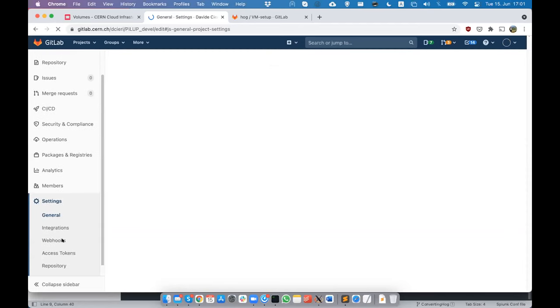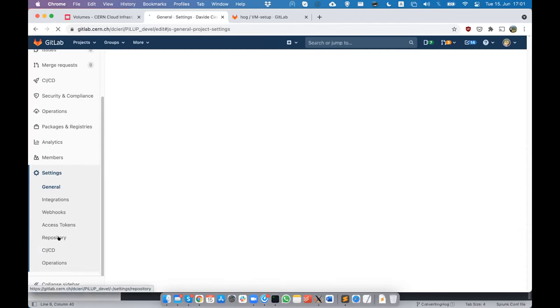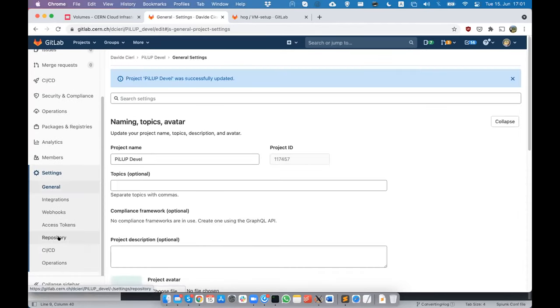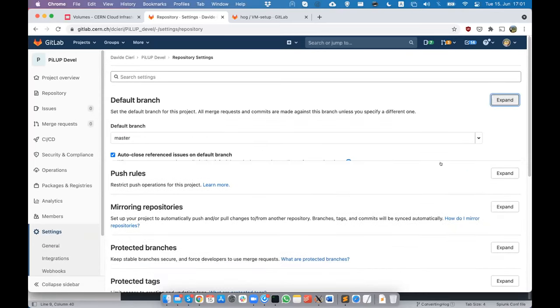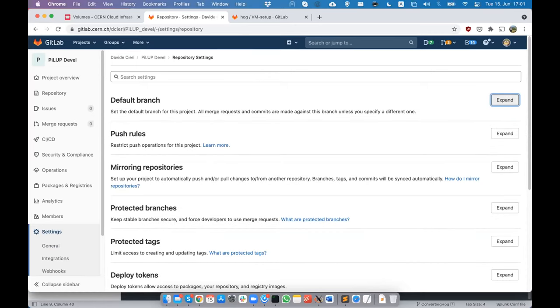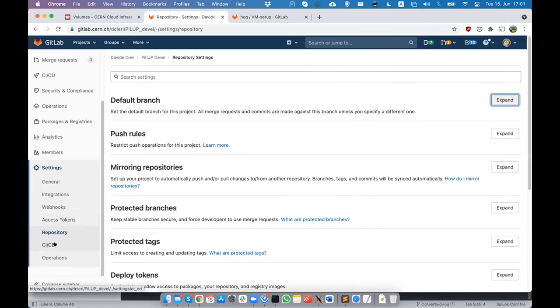And a few more settings are under repository. Default branch is master, that's fine. Then we have, it was in CI/CD.